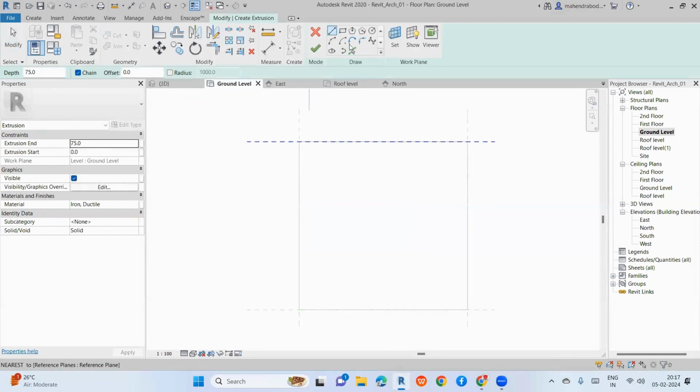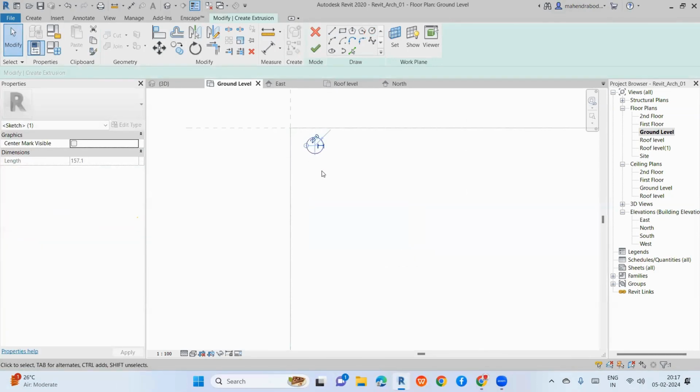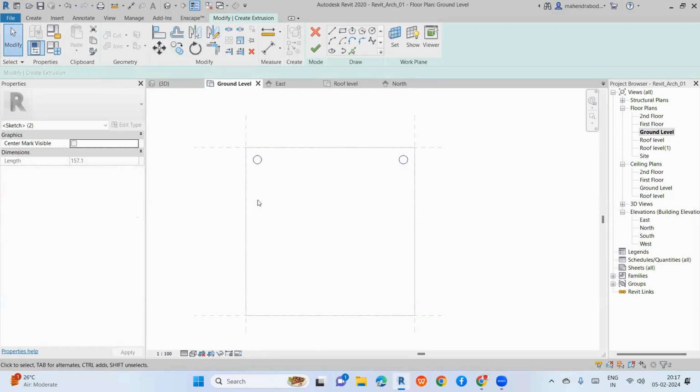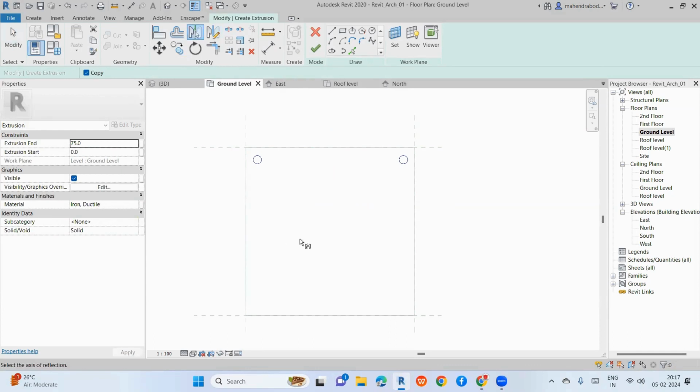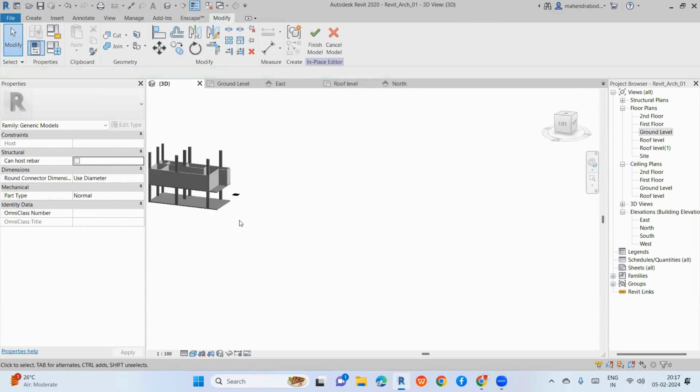I will take an extrusion here, circular here. Assume this is my leg. Okay. So 25 mm dia. I'll just mirror this side. Select both. Okay. Check in the 3D view.